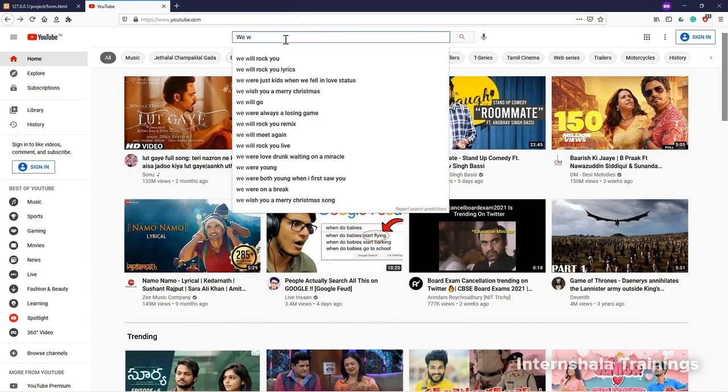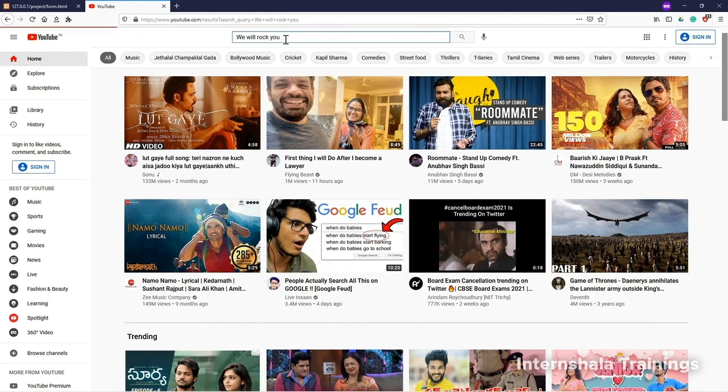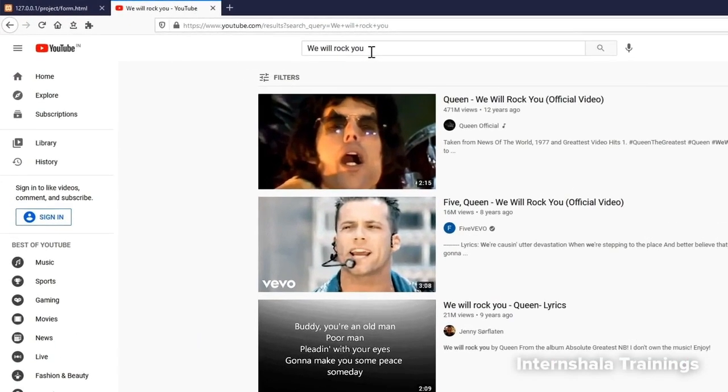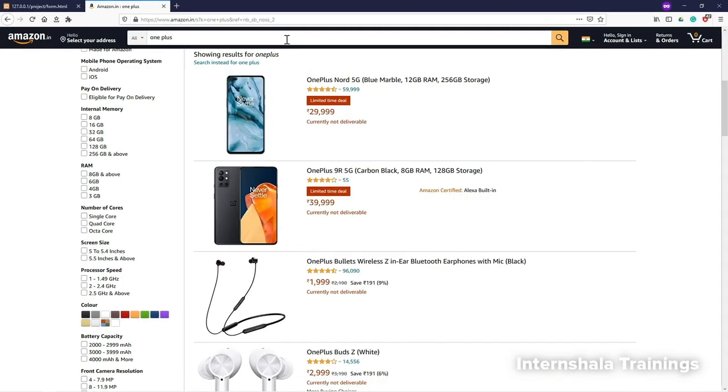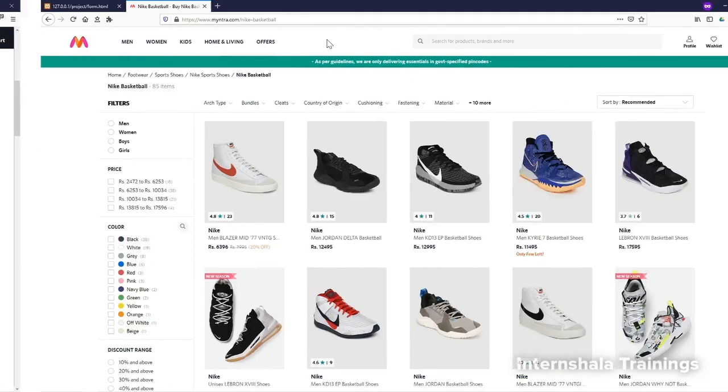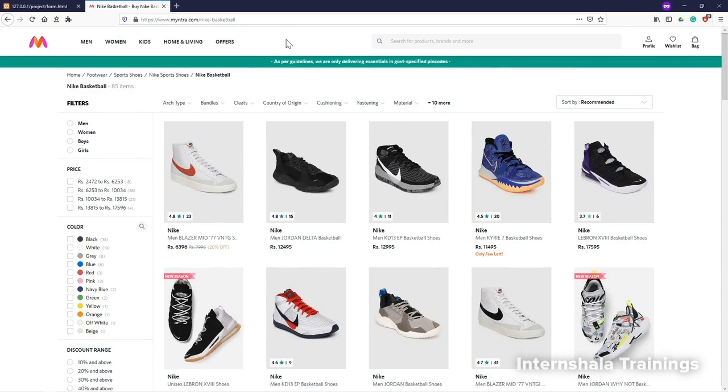Next, let us search for our all-time favorite song on YouTube. Again, we can see the search query that we entered is being displayed in the URL. If we search for a different song this time, different search results appear. And similarly, if we search any product in Amazon, or if we want to search our favorite sneakers on Myntra, we will observe the same thing. So, based on our findings, we can say that in case of search, a web page's content is totally dependent on the search data, that is the form data.